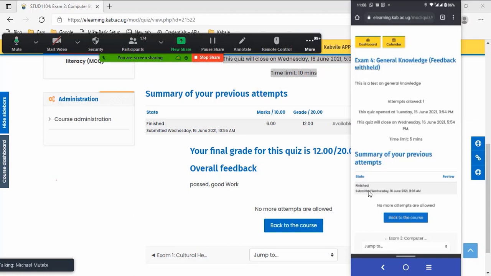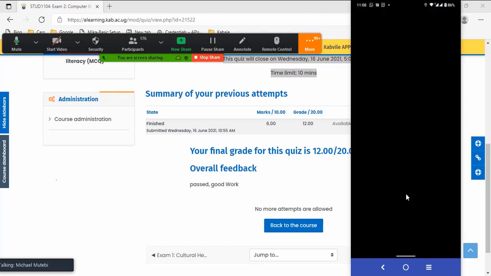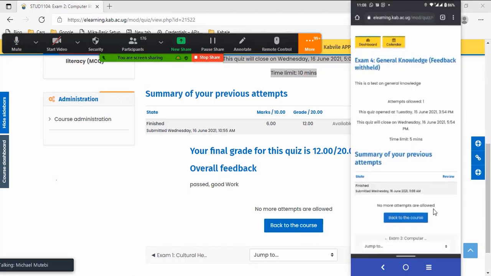If you're given an exam, chances are you won't be able to see your mark. If it's a test, you may be able to see your mark or be given a chance to review your questions. But for an exam, this is what you will get. Just a summary that you finished and you submitted on this particular day, at this particular time. But the grades are withheld.